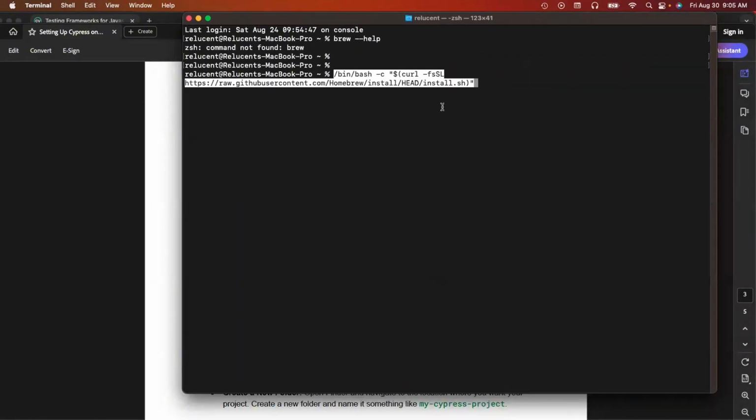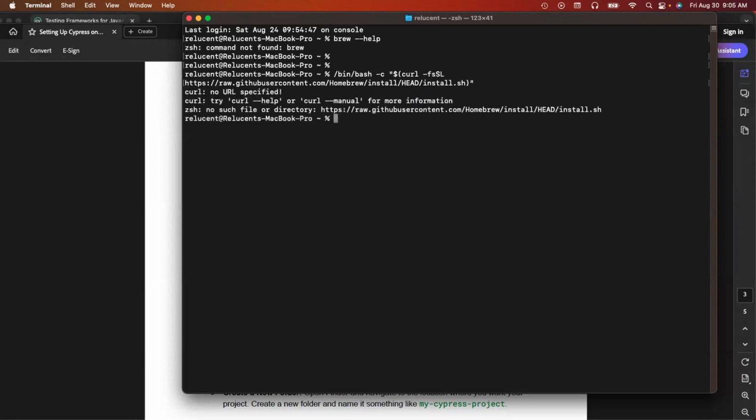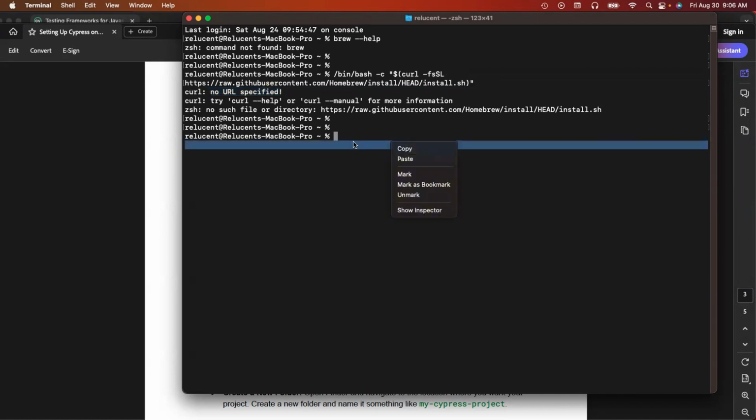And let me paste it and hit enter. Let's see what is the issue. Why is it saying no URL specified? Oh, there might be, when I copy pasted it, a new line. So let me fix that.